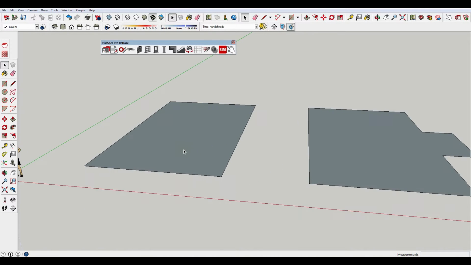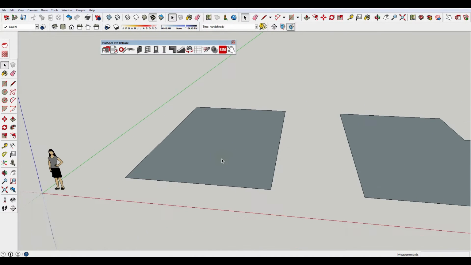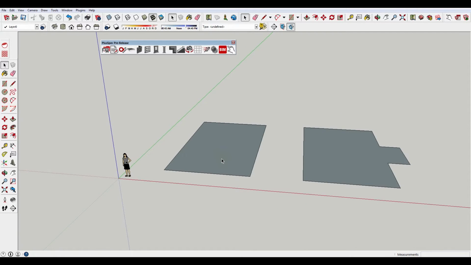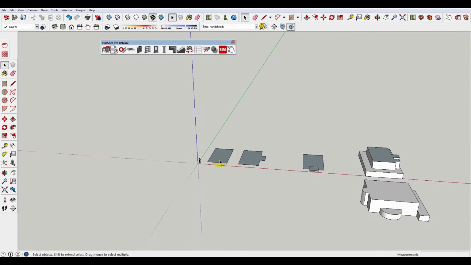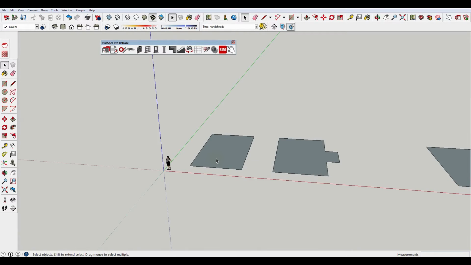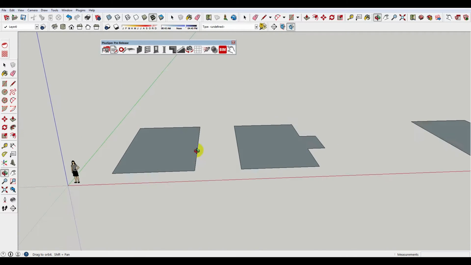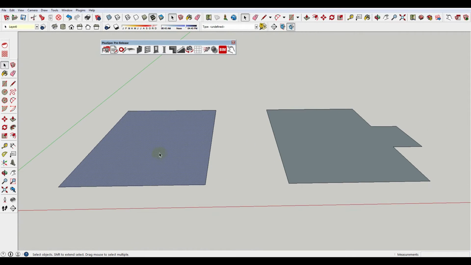Okay, g'day guys. I'm going to show you how to create a roof in PlusSpec now. I'm going to make a few different types of roofs, and I'll make a couple of weird ones. There's some easy ones, there's some harder ones, and so on. So let's have a quick look. This is a simple rectangle roof.